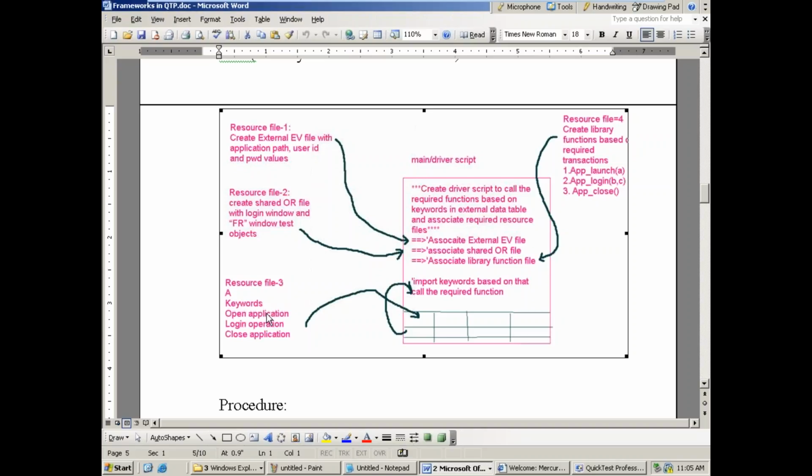Three resource files, and I have another resource file here. What is that? Create library functions based on the required transactions. What functions are required? Application launch is one function, to open the application. Function name I am giving app underscore launch, or you can give ABC also, but we have to maintain meaningful names for functions. The other function is app underscore login, and the third one is app underscore close.